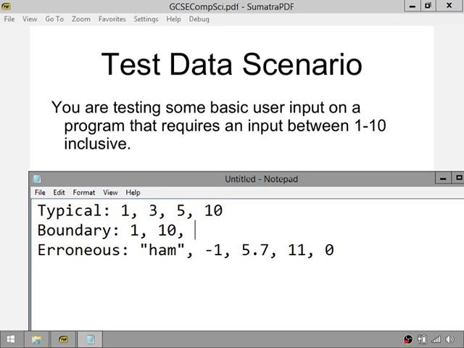Do you know what else is on the boundary? 0, which would be considered erroneous. And also 11. It's still boundary testing because you're testing right on those boundaries, but it's also erroneous. So boundary can overlap between erroneous and boundary. That's everything you need to know.